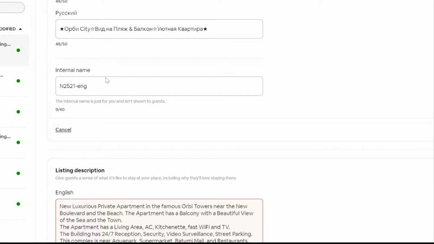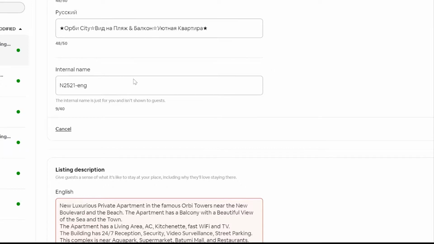Then you want to set up internal name. Internal name is to help you identify the listing internally. If you have multiple listings, a large portfolio, you want to assign unique internal names to each one of your listings.